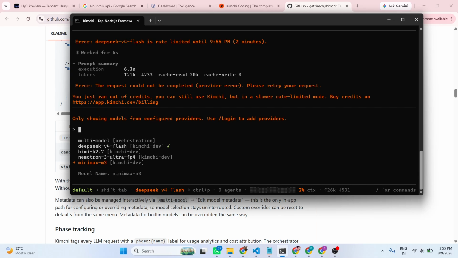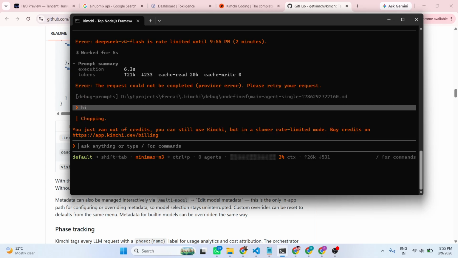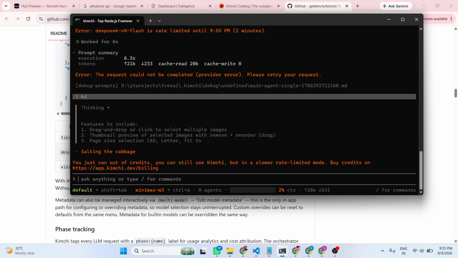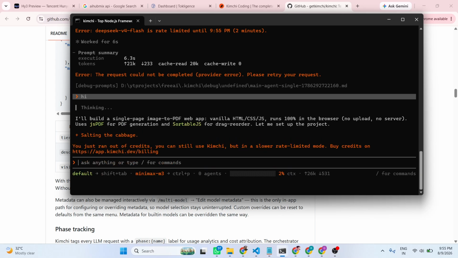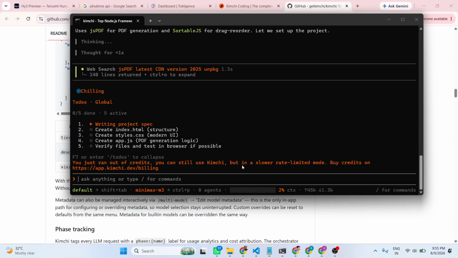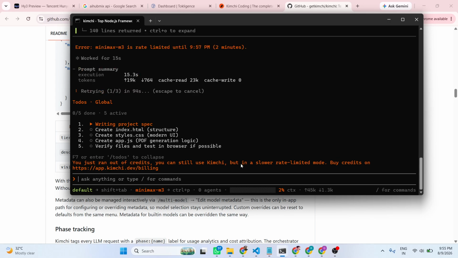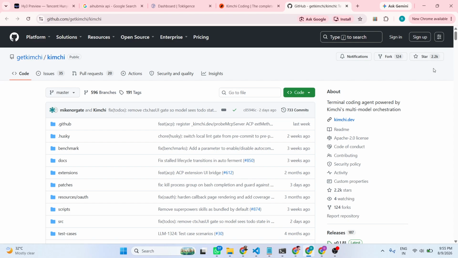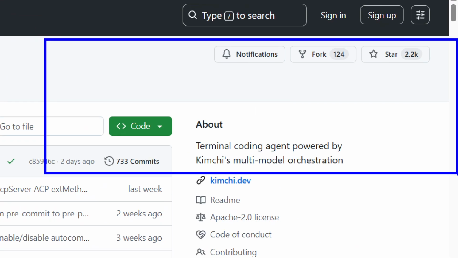Let's suppose this time I want to use MiniMax. You can see it is building a single page image to PDF application. It has written out all the steps, and now it is building step by step. So definitely try this, guys. It's the open source AI coding agent Kimchi, which is free and unlimited. Try out these models. Definitely try this.